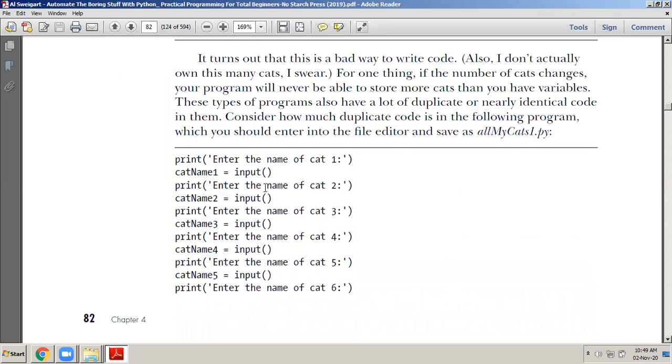First of all, I ask the user to enter the name of the first. So I print enter the name of the first cat. Then I say input, and then I put it into the first variable. Why do we use this input function? We use the input function to read something from the keyboard. You know that. So whatever I enter from the keyboard will be copied into this variable cat name one.